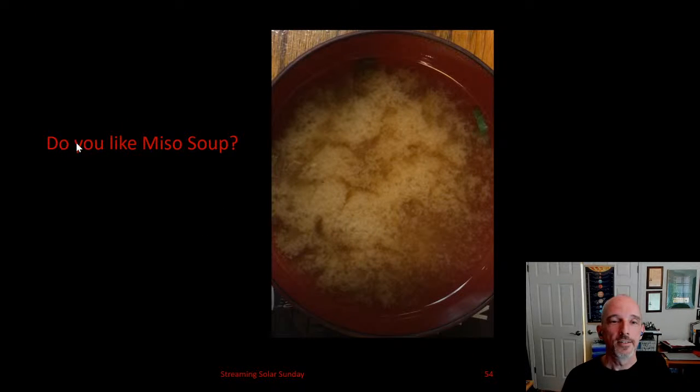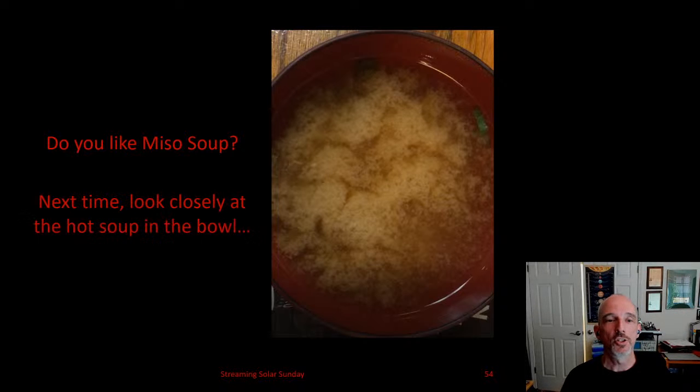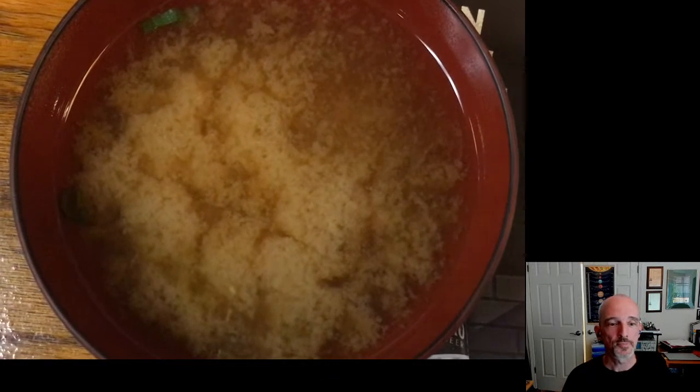So yeah, and let's see. We'll talk about miso soup for a second, and you may wonder why, right? But have you gone and had hot miso soup in a restaurant? When they serve it, next time, pay attention if you haven't before, you will see the miso kind of rise up and curve around inside the water. So this is very much like the convection on the sun. And in fact, I have a short video of miso soup here.